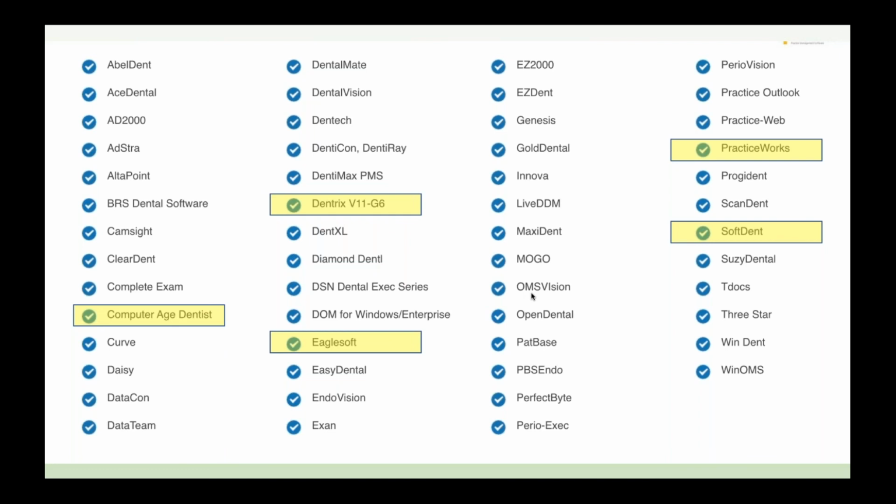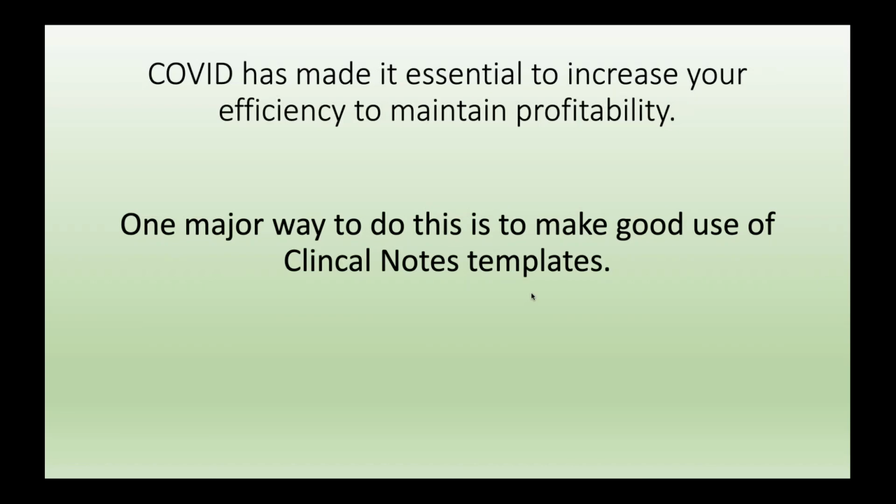So I would like to ask you a couple of quick questions. But as it relates to COVID, COVID made it essential for us to increase and maintain our efficiency. So of all the systems and processes that I could recommend to you, this one is going to be big savings. Now, I have had the experience of watching other dentists write notes. And some of them write very comprehensive notes.